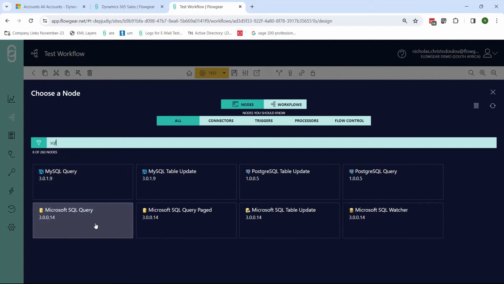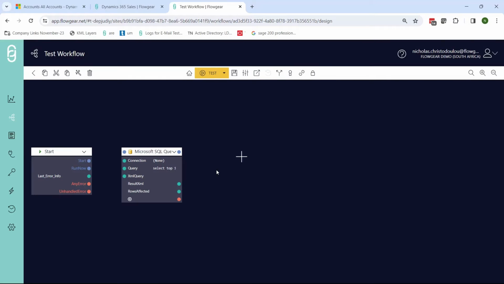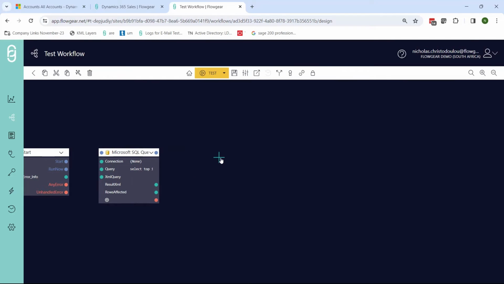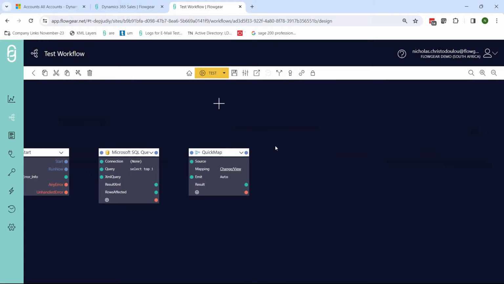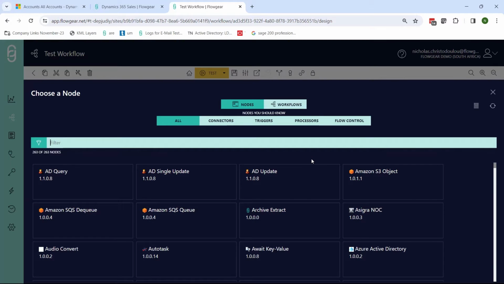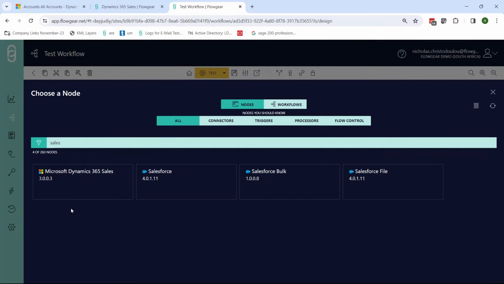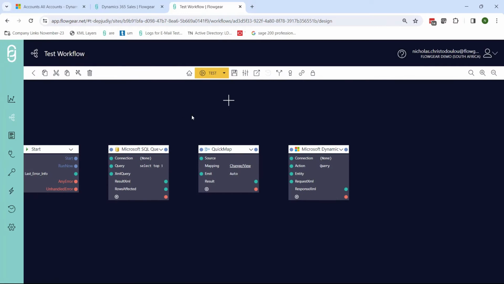Now, to kick that process off, we'll look for the appropriate nodes, starting with our Microsoft SQL query, which is going to facilitate the query of the data from the database. We're then going to look for Quick Map, which is effectively the tool responsible for transforming those data sets from point to point. And then finally, we can look for our 365 Sales connector, which is obviously responsible for creating those accounts.